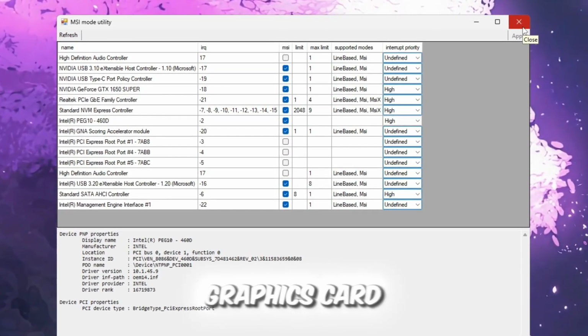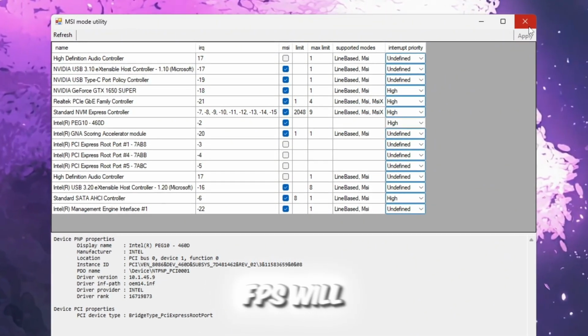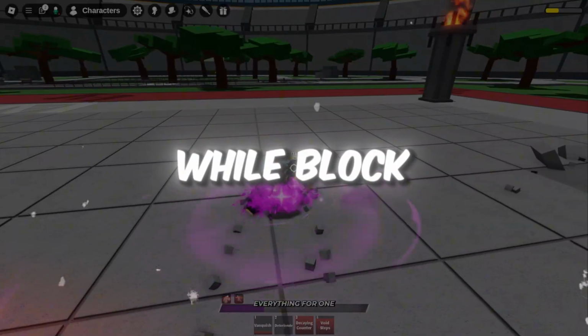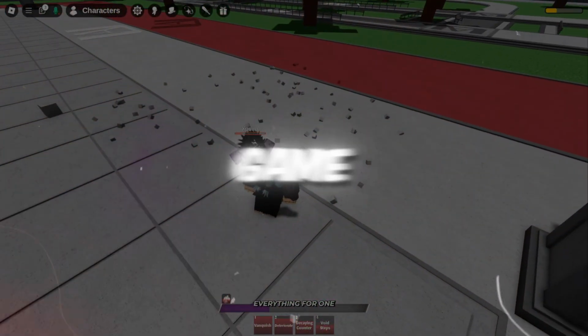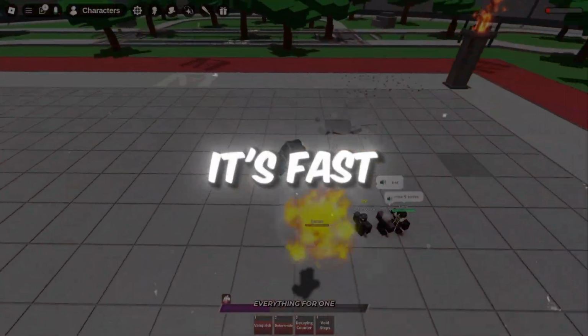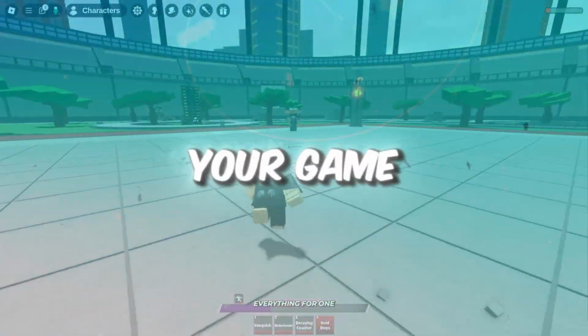From now on, your graphics card will react faster, your camera will move smoother, and your FPS will stay more stable even in big Roblox maps or heavy builds. While Bloxstrap was a good option before, the latest update completely changed the game. Plexity is now the ultimate launcher for Roblox FPS boosting. It's fast, reliable, and still supports advanced Fast Flag configurations that take your game to the next level.